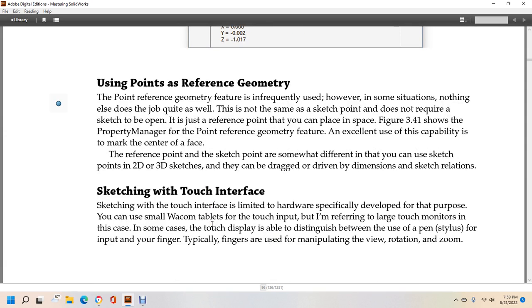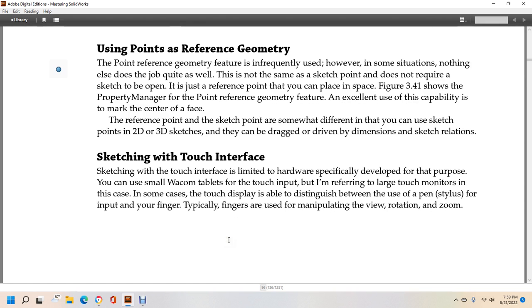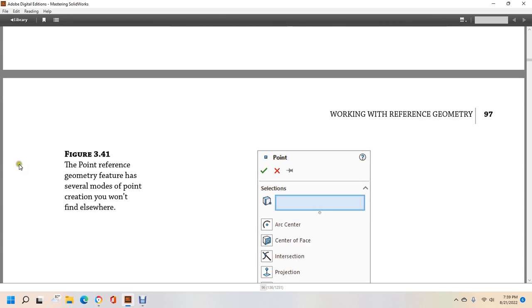The sketching with the touch interface is limited to hardware specifically developed for the purpose. You can use the Wacom tablets for touch input, referring to large touch monitors. In this case, some touch displays are able to distinguish between the use of a pen stylus for input and your finger. Typically, fingers are used to manipulate view rotation and zoom.